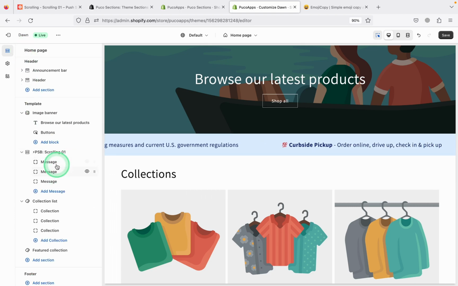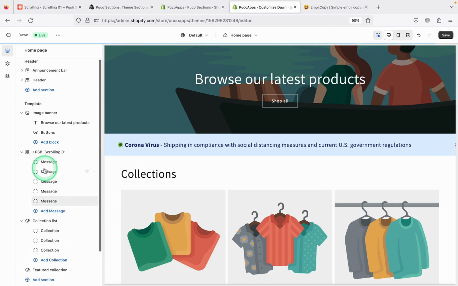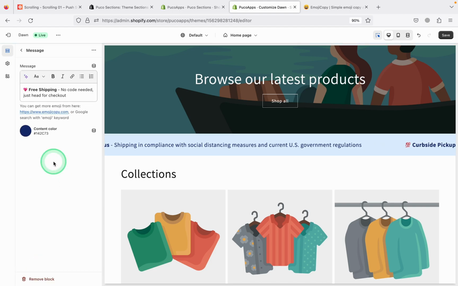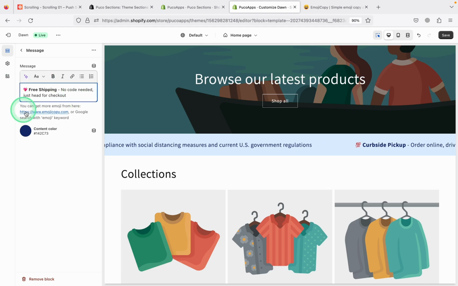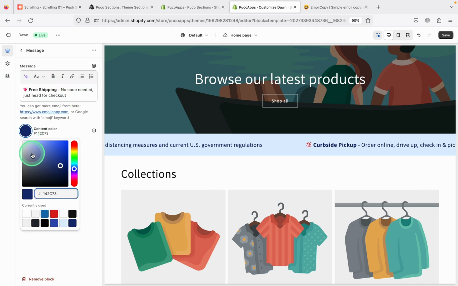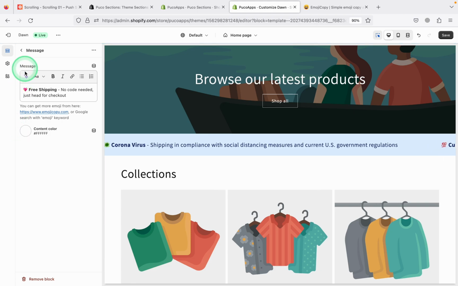Of course, indispensable is the setting for each message. Add and modify them easily. You can even set each message a different color.